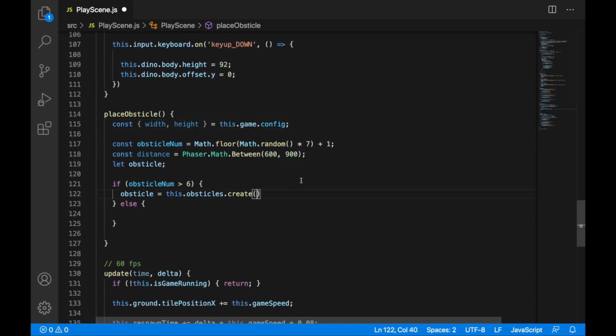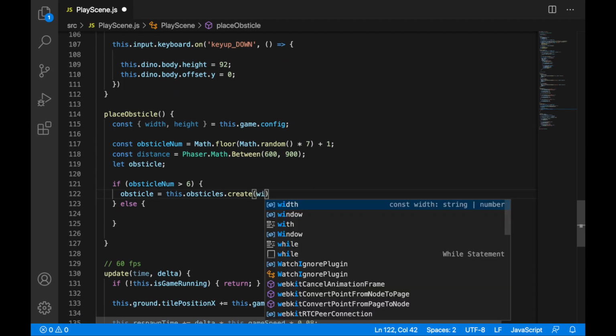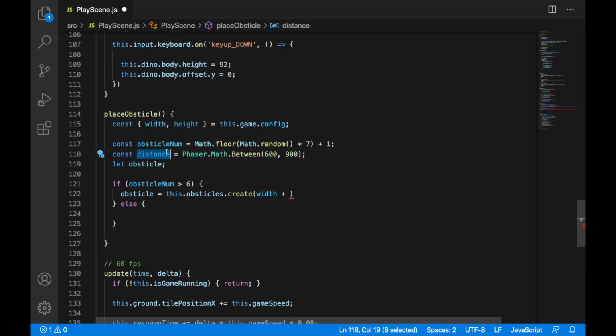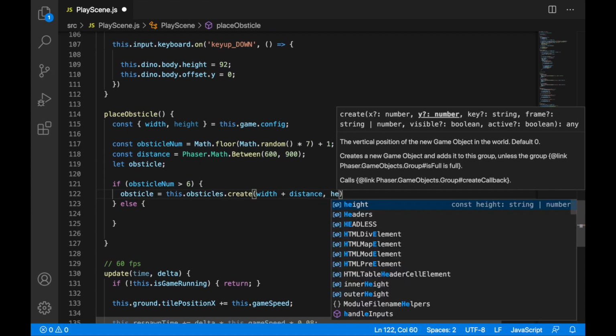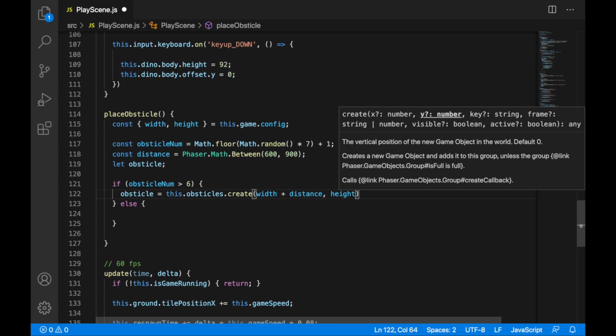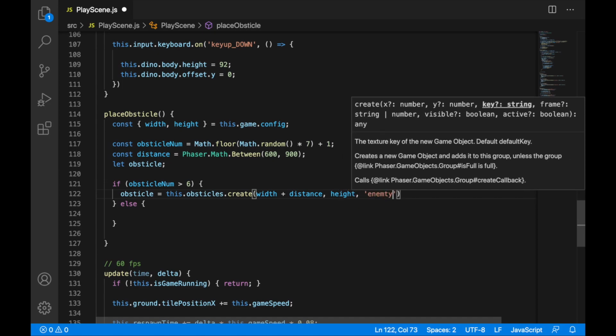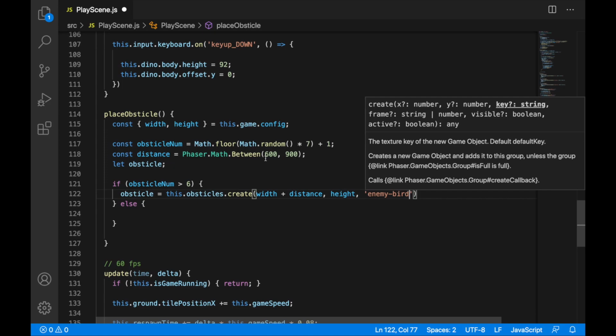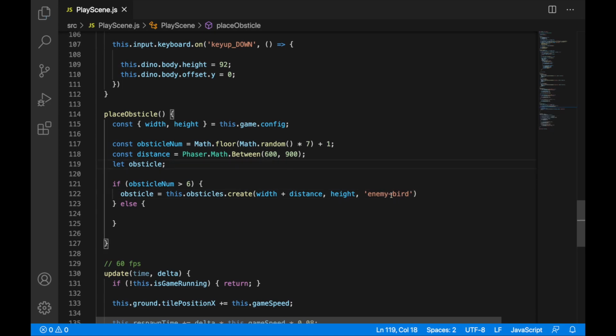So we'll be creating this on the entire width of the canvas plus the distance we are generating here. So width plus distance. The y position will be the height of our canvas. All right, and then we will also generate the image for this obstacle, and this will be our pterodactyl image. So space here, and this is under the key of enemy-bird. You can find it in the preload scene how the enemy bird looks.